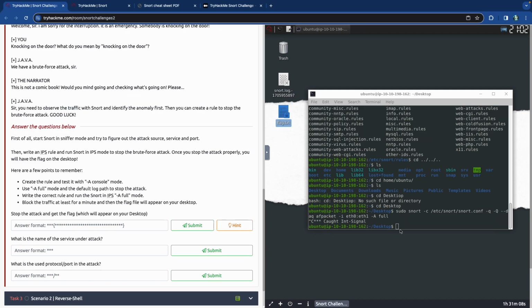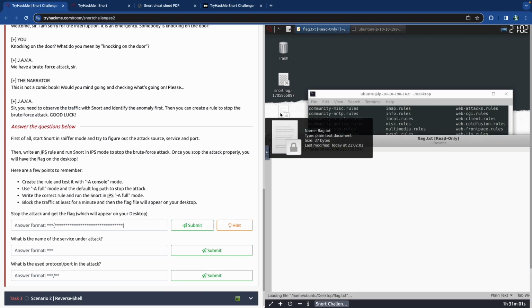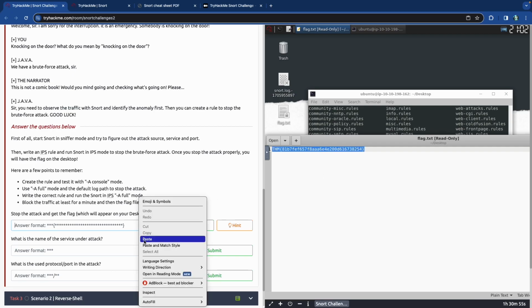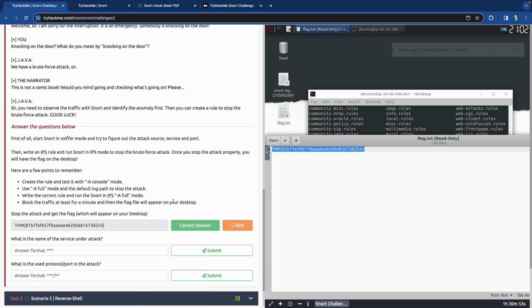And so that's the flag. What we can do is double click on it, I guess, and it'll open it up in a text editor. There we go. This is our flag, ladies and gentlemen. So that indeed worked, and that should be good. And there it is.